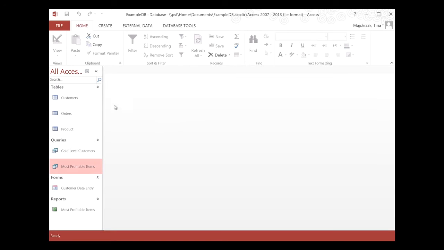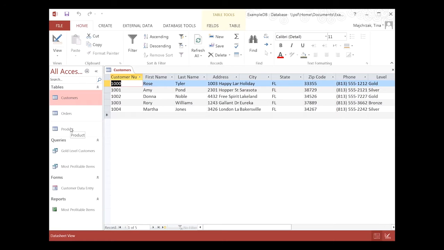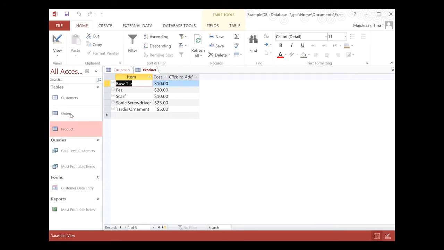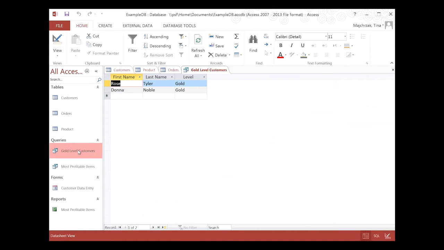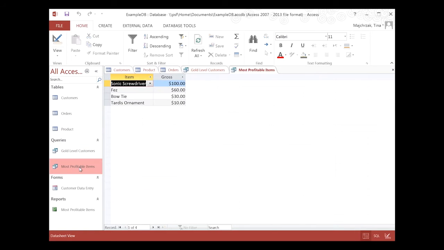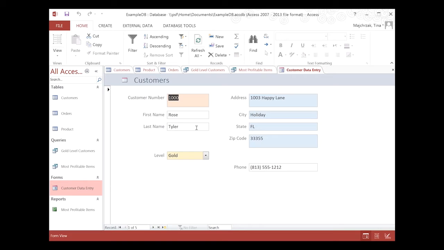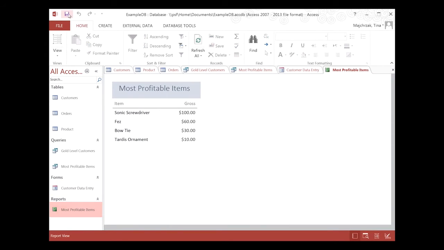Okay, in this session we're going to learn how to make a table where I can keep track of some customers who are buying products, and I already have 5 orders. I'm going to find out how to display just my gold customers, my most profitable items. Those are 2 questions I'd like to ask. I will also show you how to make a form to enter new customers, as well as create a report to see which are your most profitable items.